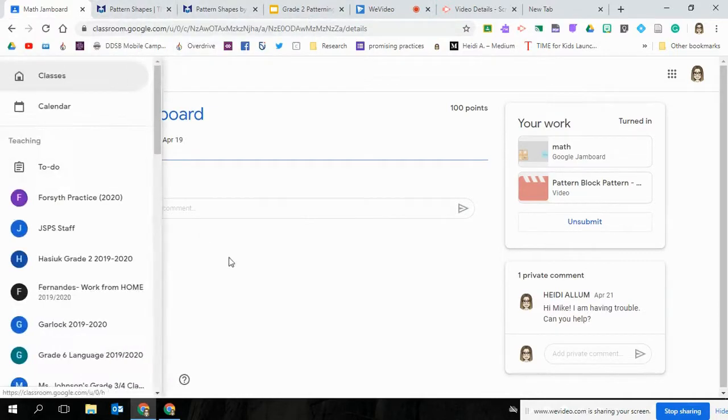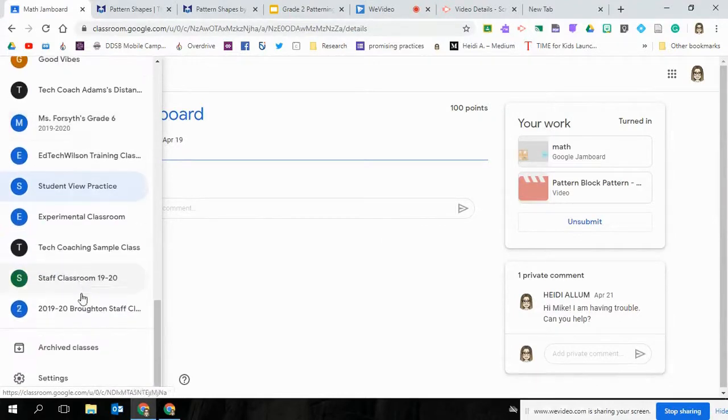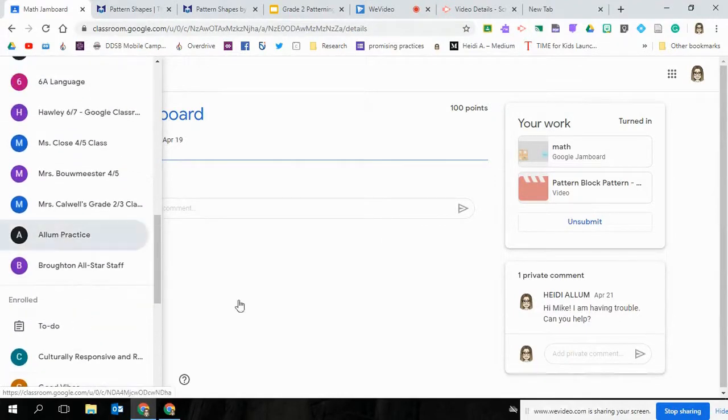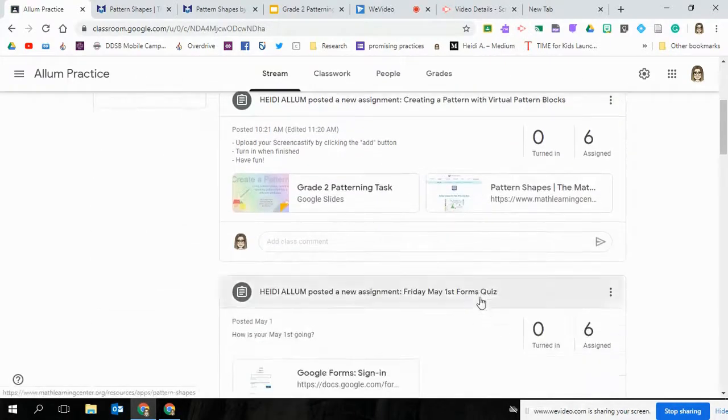So a really useful tool in order to get your students recording their thinking and playing with some math virtual tools and thinking about what they're doing here. So there's my pattern shape link. There's the task itself. And that is a way that you might want to have students use Screencastify, for example, to screen record their thinking.